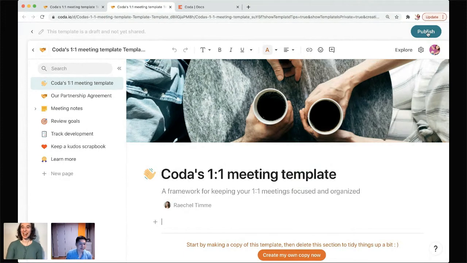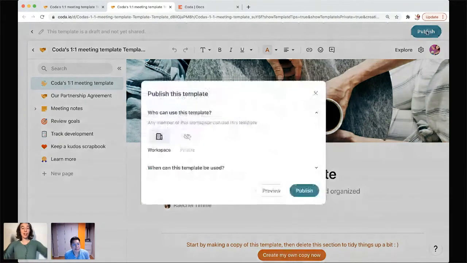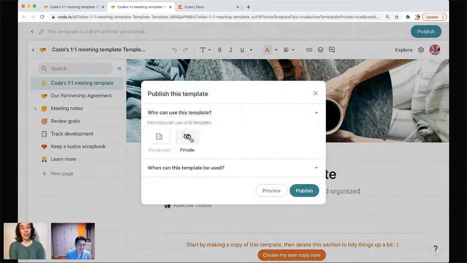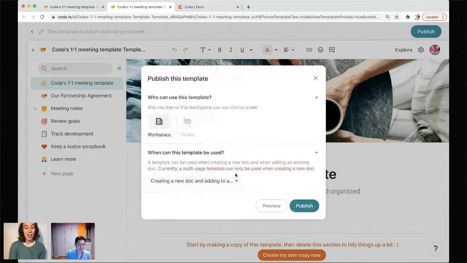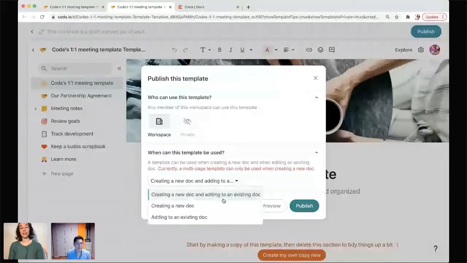Yeah, awesome, great. So I'm going to press publish, and now I can decide who can use it. So this is going to be in the workspace, and then private. This is something that is for just you, and you just want to make sure that the visibility is clear. I also like that we have when can this template be used. This is kind of cool where you can decide, great, I want this to be for creating a new doc and adding to an existing doc. Again, this one only works right now if it is a single page template. That's a temporary state. And then maybe I just want it to be one we're creating or just adding to existing. So this kind of lets you figure out when would people be needing to use this, so you never give people a cluttered view of all the things that are going on.